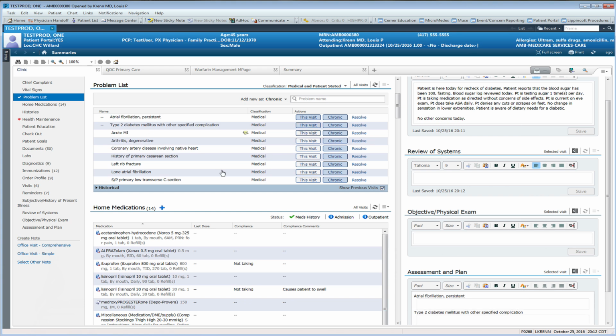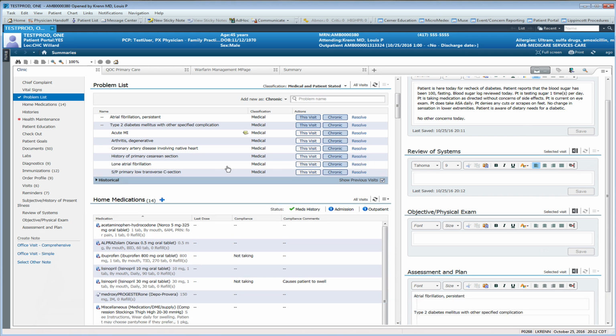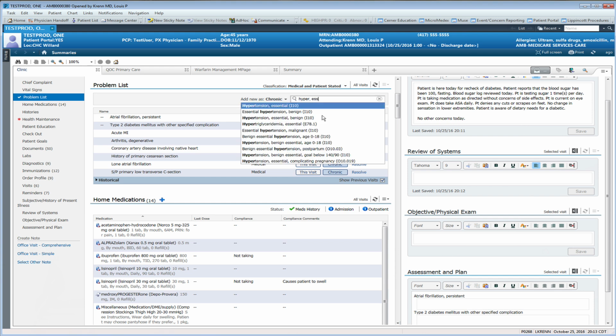If one of the problems has resolved, you can simply unclick chronic and it will move to resolved. You can add additional problems from this component as well. You do not have to complete your typing of the entire word, but the more details you type, the more refined your search will be and the more specific the diagnosis will be.